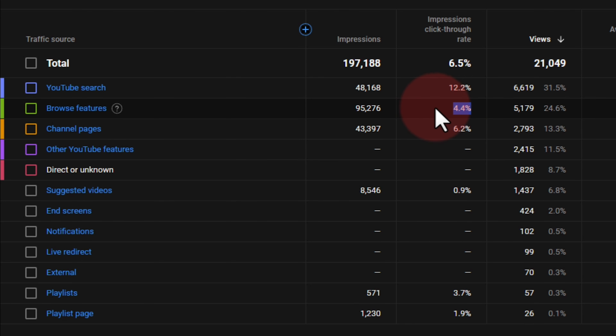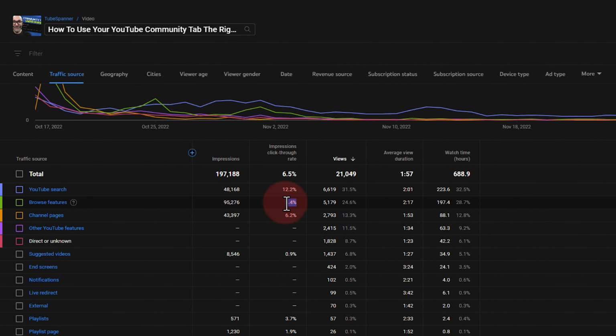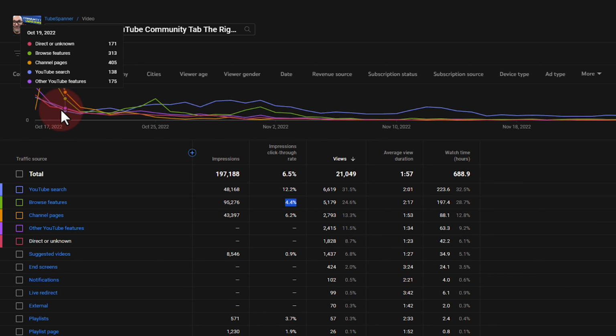So I'm gonna leave this for now, but another thing that I need to make sure that I'm considering, and this is something that you need to consider as well, is this lower click-through rate, because you can see how everything's kind of dropped off recently. We had this huge spike when YouTube started releasing the community feed to smaller channels. And then from there, it's kind of died off a little bit after that spike.